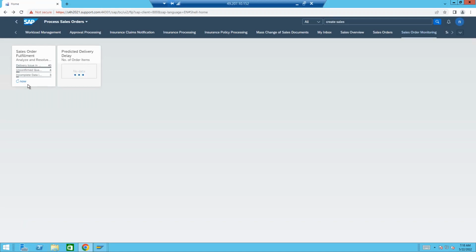Okay, it says delivery issues. There are 40 delivery issues. Delivery issues in sales order 40, neutral. It will also show you priorities, high kind of thing. Then unconfirmed quantities in sales orders 4, incomplete data in sales order 3, right? If I leave the screen for a while, it will also show you the time. Let's say if I leave the screen for 5 minutes, then it will show 5 minutes delayed, 10 minutes delayed, whatever the time you leave it. So these are also real time.